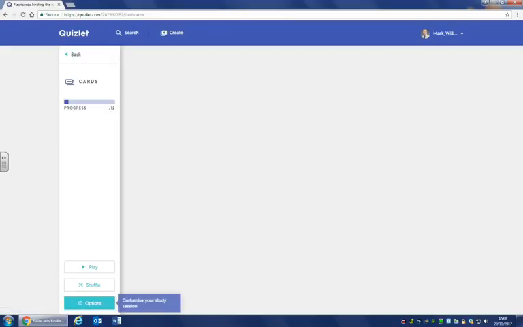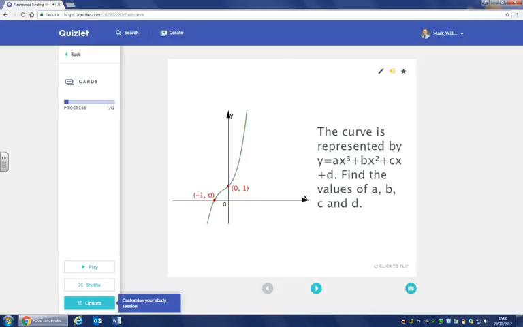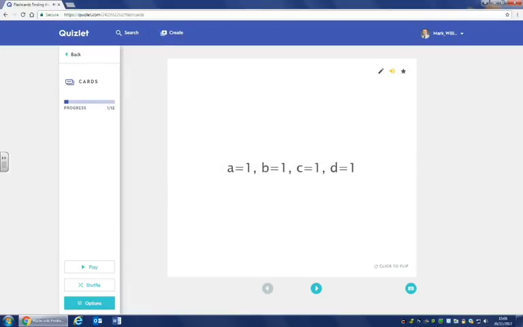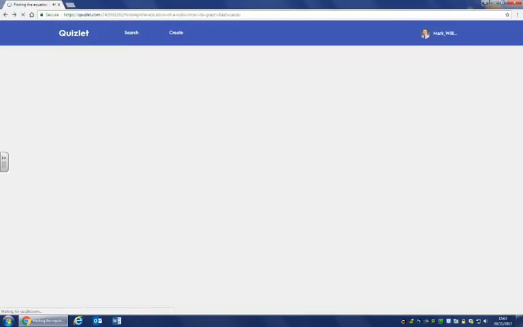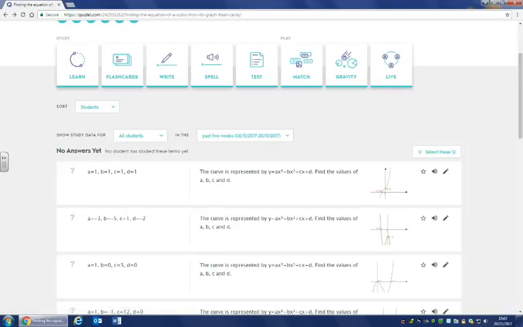Flashcards is obviously quite good because it's represented by y equals x cubed plus bx squared plus cx plus d. Find the values of a, b, c, and d. And you see there, if I click on the card, a equals 1, b equals 1, c equals 1, d equals 1. Okay, so that's quite useful. All right, and some of these are in the app.